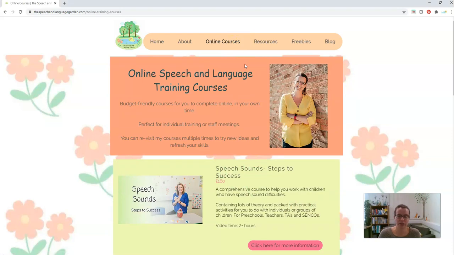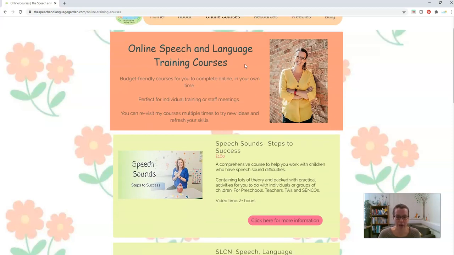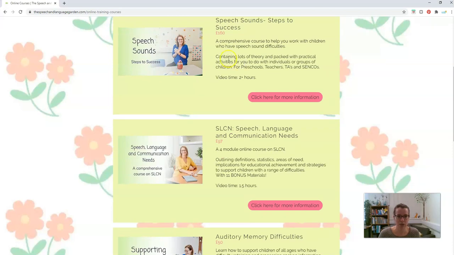So all of the courses are as budget friendly as I can make them for schools, and they're all available online and instant access as well. So there's no particular date you've got to wait for. You haven't got to find cover for your classes or cover for your staff. You can just log in and go. There's a few different courses available at the moment at the time I've recorded this, but I've got a few more coming out soon.